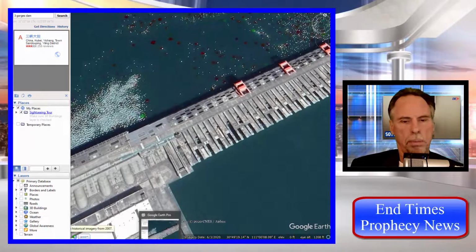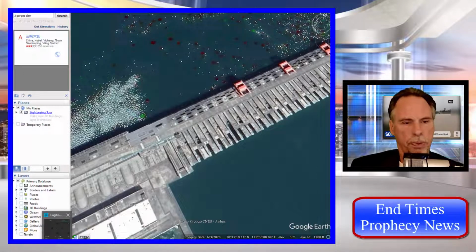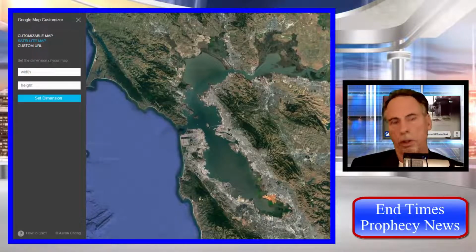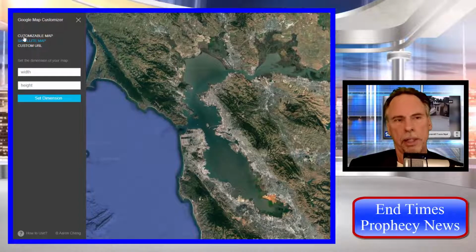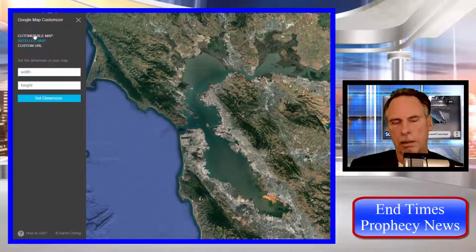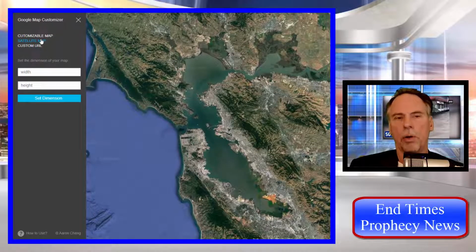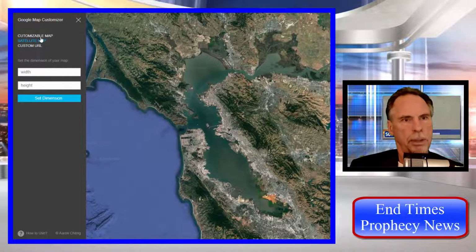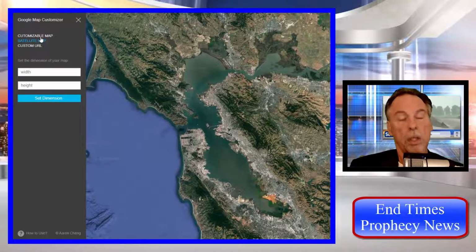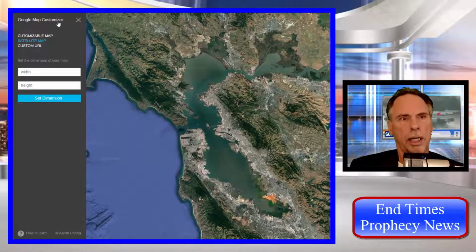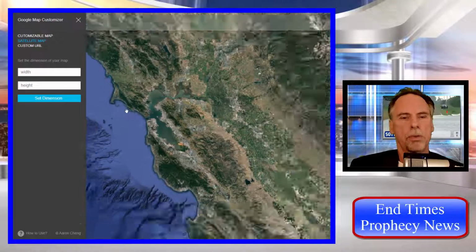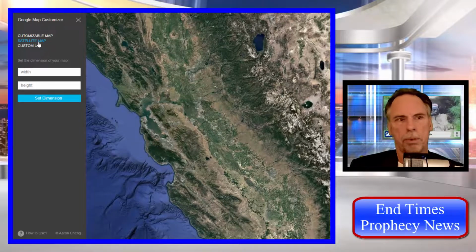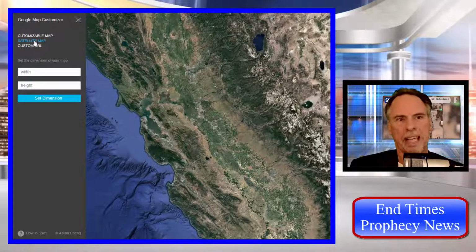So if you want to save a pixel in high depth resolution, you can use Firefox, but you have a two-step process here. First, you got to go to the Google Map customizer called Aaron Chang on your Google search engine. You type in Google Map customizer Aaron Chang. Then you just click on it, okay, and this pulls up right here, okay? So then what you want to do is put it on satellite. You don't want to use customizable map or custom mural. You want to use satellite map.